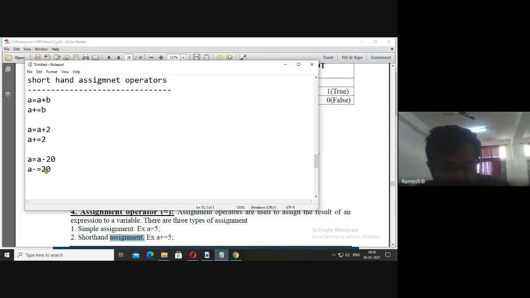Now, let me list them out. Plus is equal to, minus is equal to. Similarly, star is equal to, and division is equal to. All these are shorthand assignment operators.